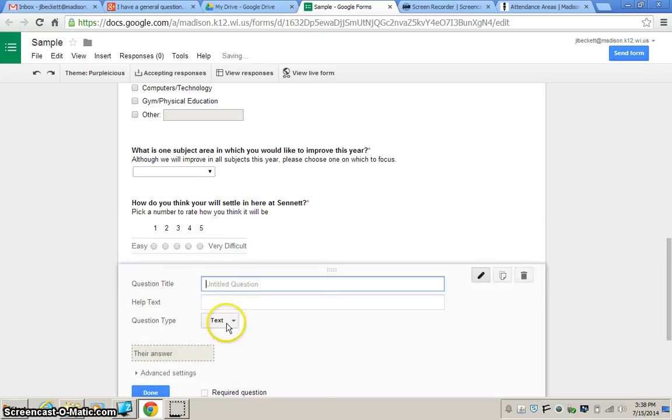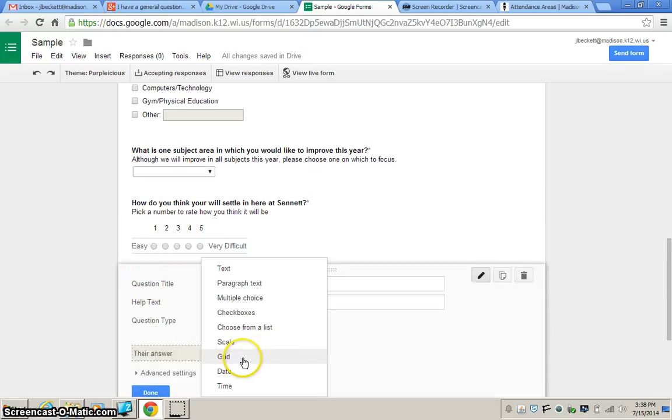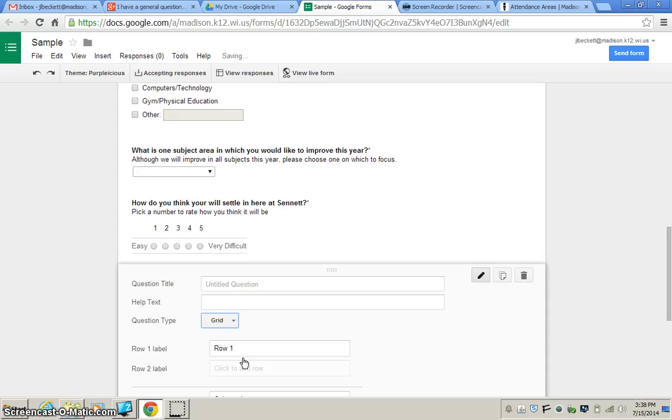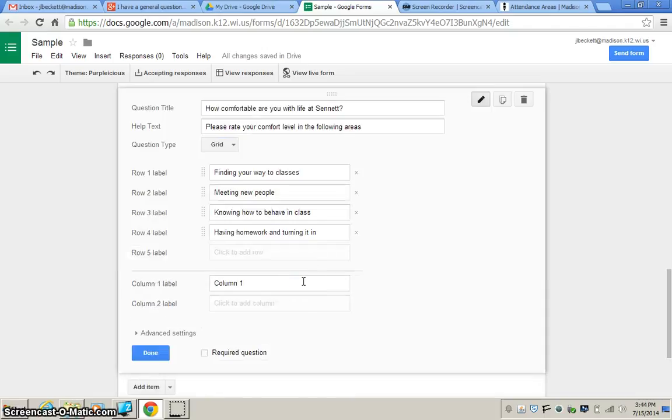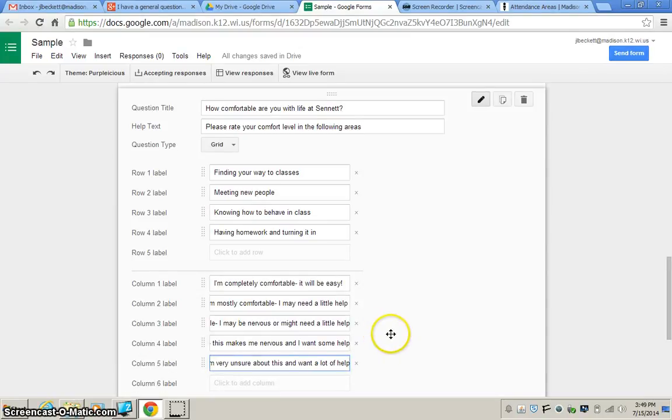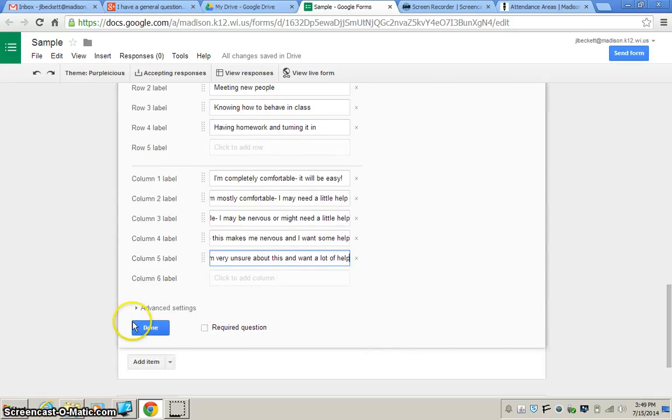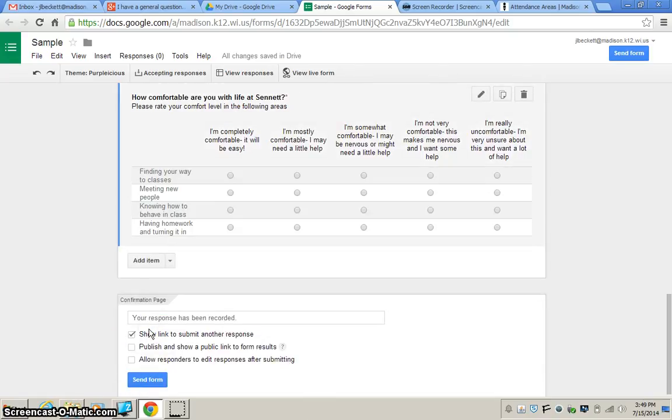The next type of question is a grid, which is similar to a rating, but allows you to ask them multiple questions at once. When you create a grid within a survey or test, you want all of the questions to use the same measurements. I put my questions in the horizontal rows of the grid, so my scale will be the column labels. Now that I've filled in the questions and the scale, I'm going to go ahead and, again, make it a required question and say it's done.